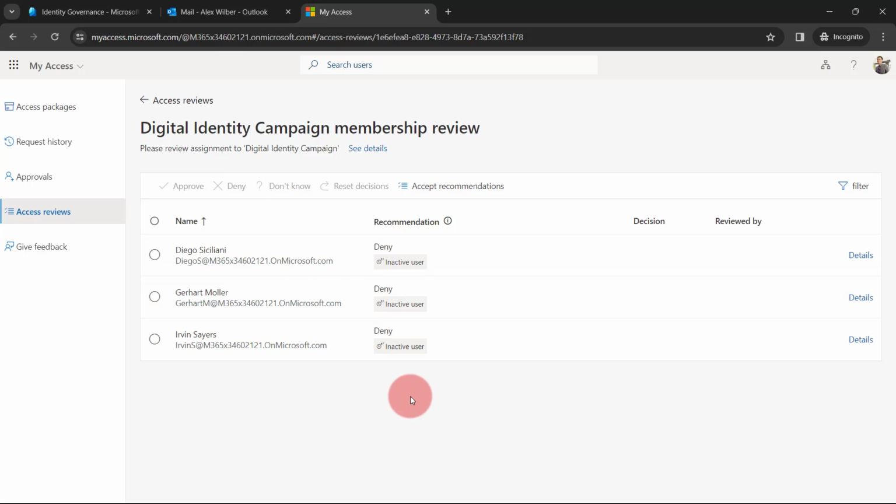And also, an important fact is that we have those recommendations here. Like for instance, we can see that all those three users are inactive users. So basically, this can help Alex make a decision to either keep the user or remove the user from the group. And also, if Alex will not take any action for any reason, Entra will decide, based on those recommendations, to either keep the user in this group or remove the user. So in this case, if Alex will not do the review, all those three users will be removed from this group based on the inactive user recommendation. Okay, perfect. So this is about the Access Reviews.